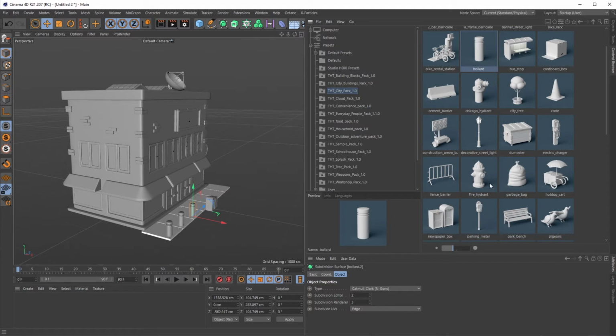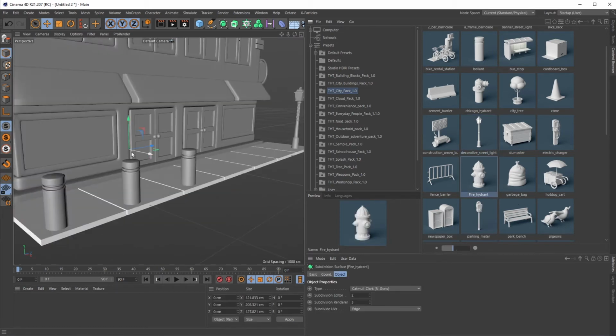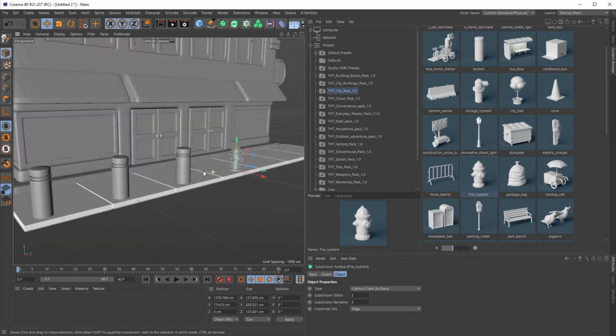And maybe this light post. That over here on the corner. Maybe I'll switch this out for a fire hydrant. Yeah, fire hydrants are cool.